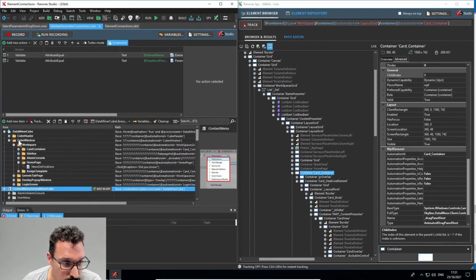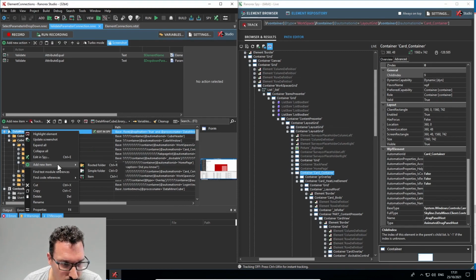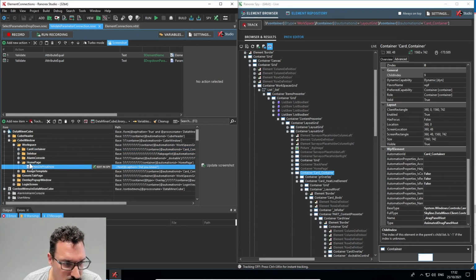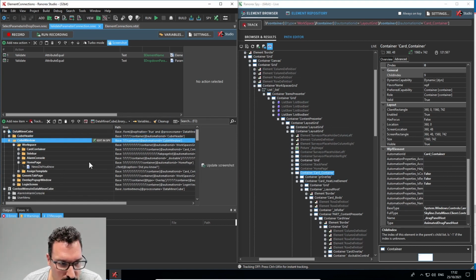Important to know in the Ranorex repository is that we have these folders. If I right click Data Miner Cube here and go to add new item, I can choose between two types of folders. There's a rooted folder which has a yellow folder icon, and there's a simple folder which has a grayish folder icon. The yellow folder icons, the rooted folders, all have a path. When Ranorex is searching for a certain item that's in a folder, for example here the Did You Know item on the news page, it's going to concatenate all of these. So it's going to start with the form, then add the cube window, then the home page, and then the Did You Know.